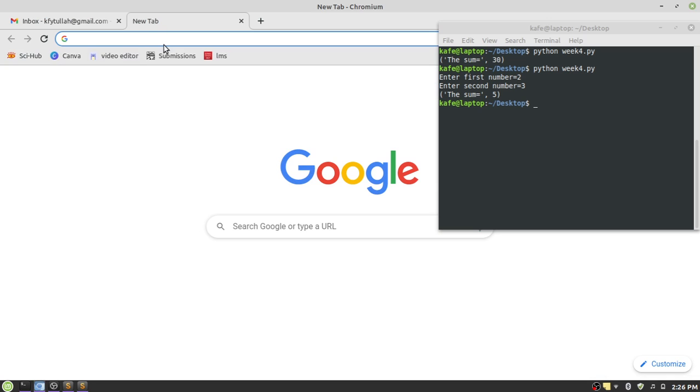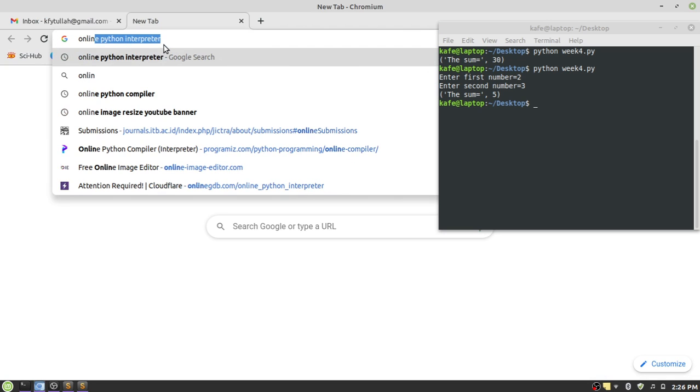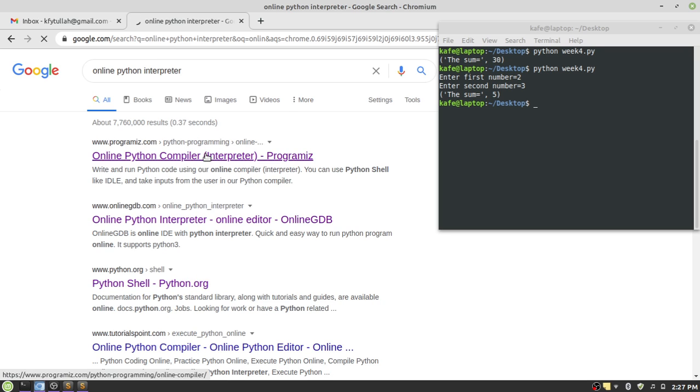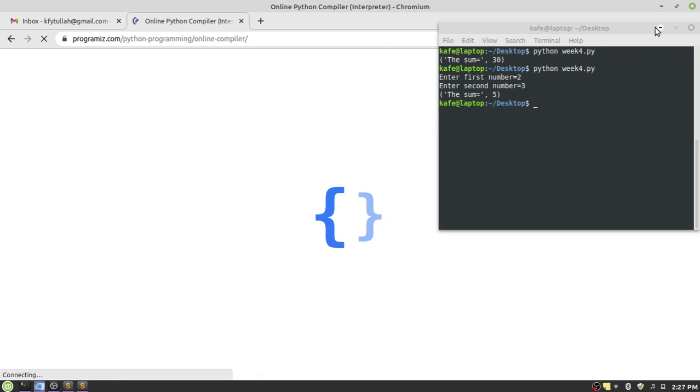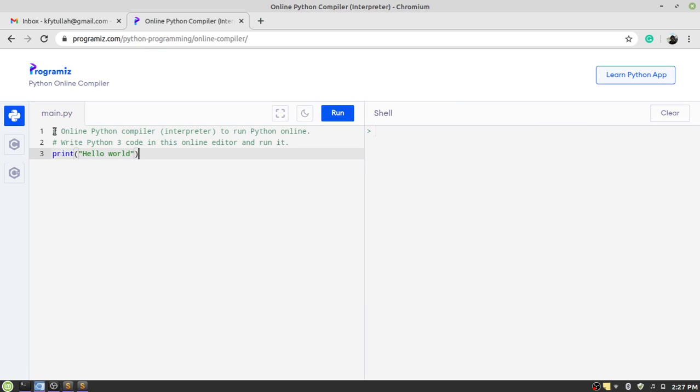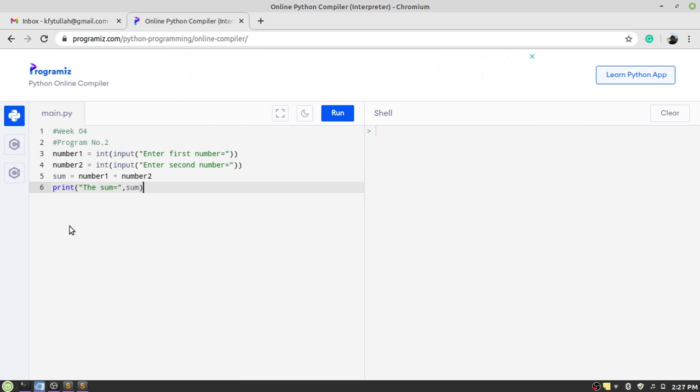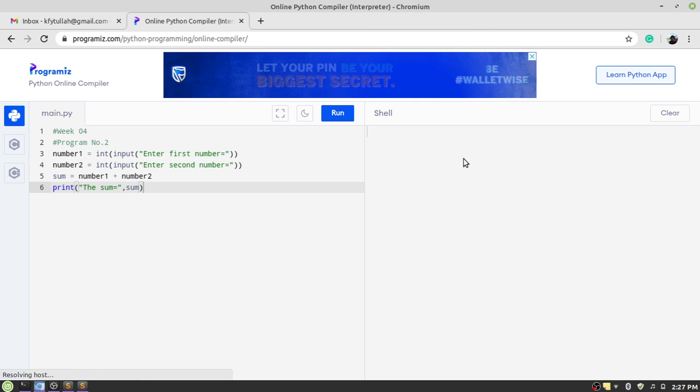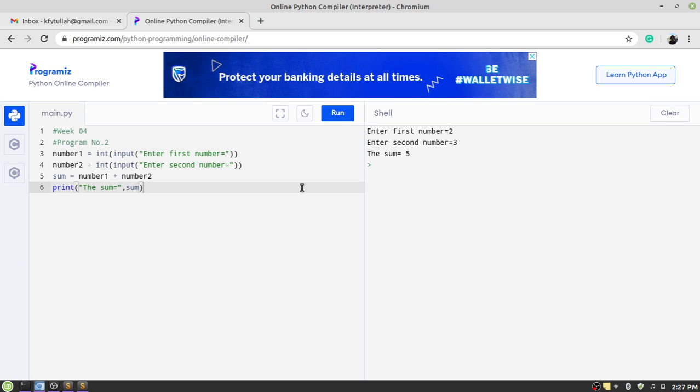Similarly, you can use any online available interpreter to see if it works the same way as I mentioned or not. So just type your program here, run the program, provide two values, 2 and 3. You see, here the things are quite pretty. You will not see the parentheses and the quotation marks. So the sum is equal to 5.